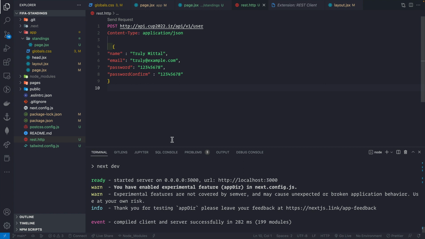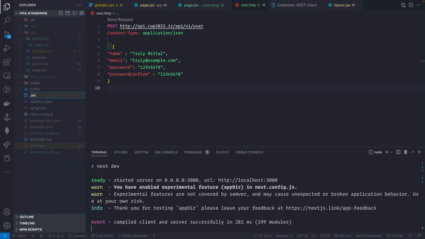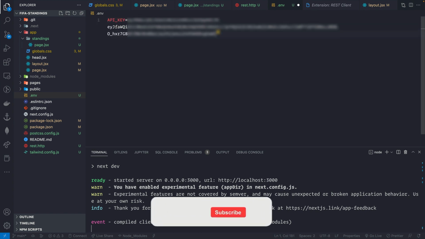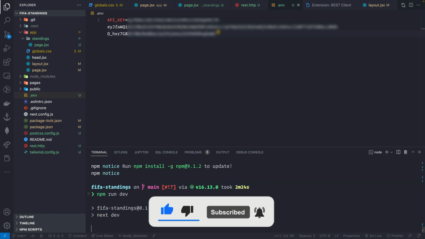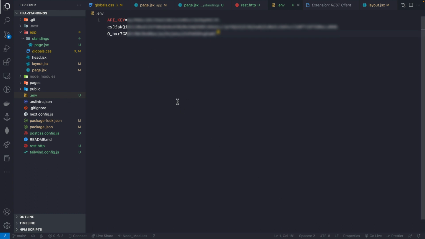Now I'm going to create a new file here called .env. And here I will be creating an environment variable that would keep my token. If I save this, I need to restart the application, because sometimes .env doesn't work if we do not restart the application. So the application is restarted.